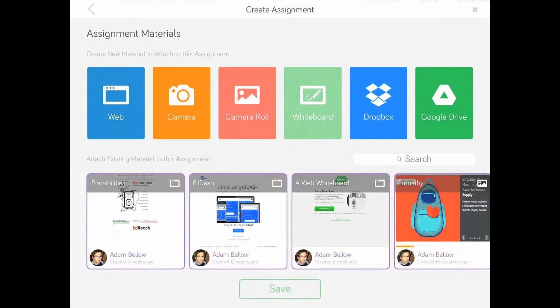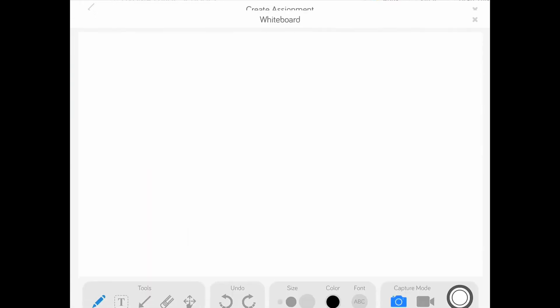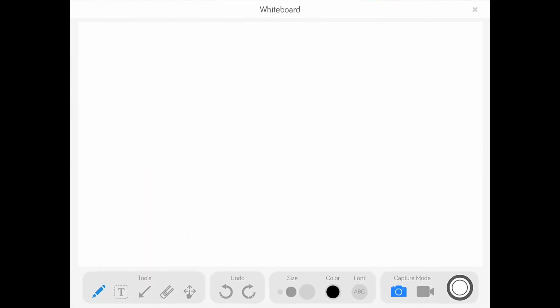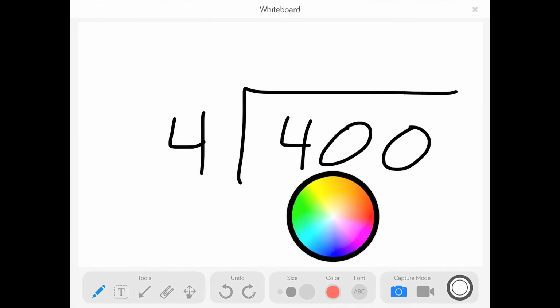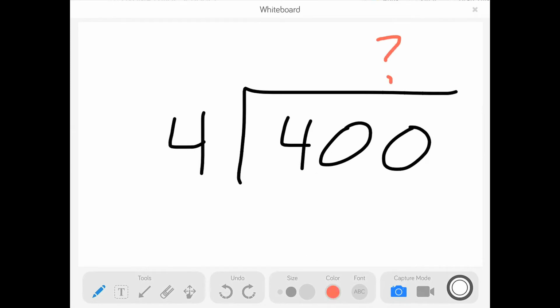I can add content from other places. For example, from my camera roll. I can do something on the whiteboard for my students. For example, if I wanted to do something with math, I can easily go over here and say 4 into 400 and draw a question mark. I can do a diagram of an animal. I can do anything I wanted over here as a way to either give them a heads up on something that they can do on the assignment or just as a piece of content that's helpful to them.